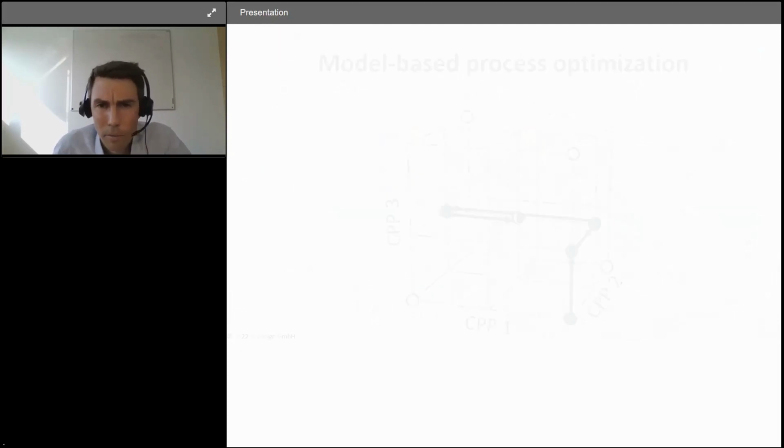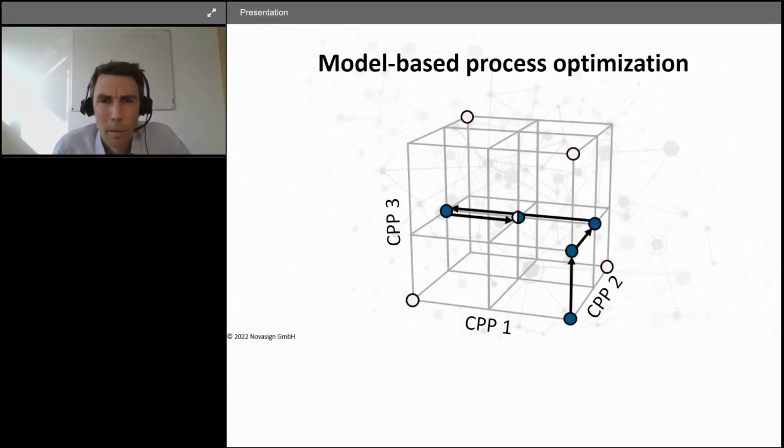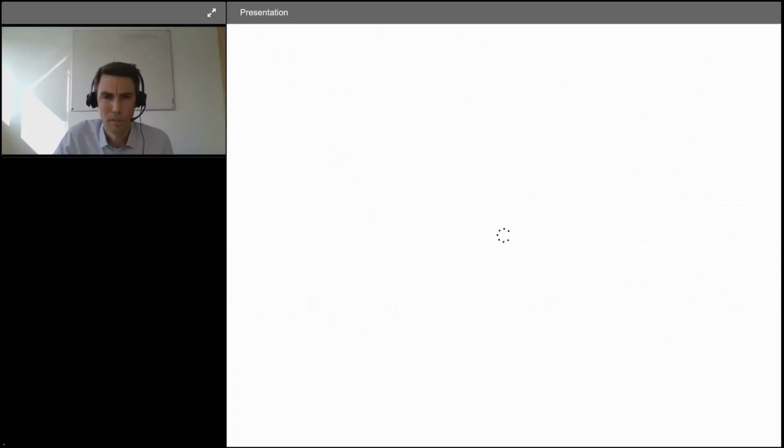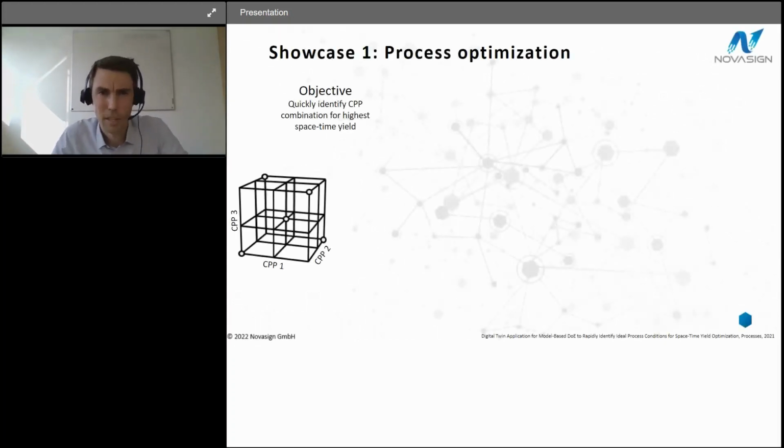Starting directly with the upstream showcase, it's about model-based process optimization. Here the idea is to start with a small amount of experiments, and then as quickly as possible screen the whole design space to find the optimum with as little experimental effort as possible.